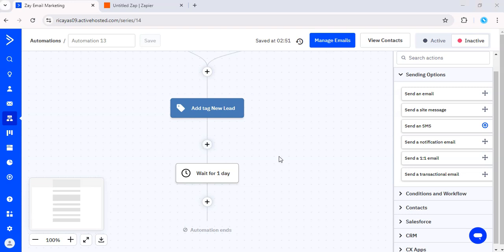And then finally, test your automation to make sure everything is working smoothly. Once it's all set, turn it on, and ActiveCampaign will handle the rest.